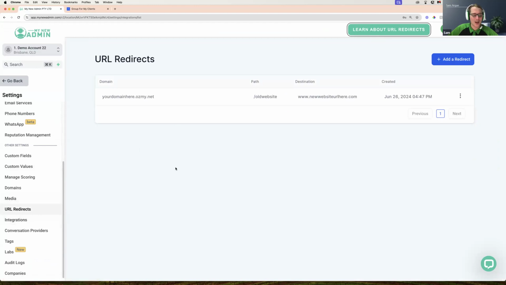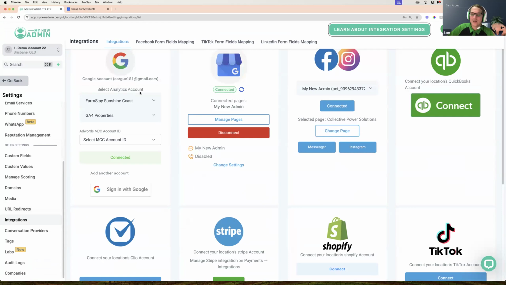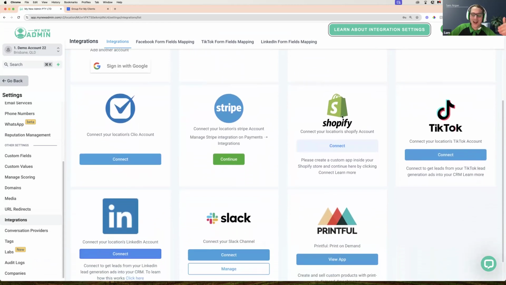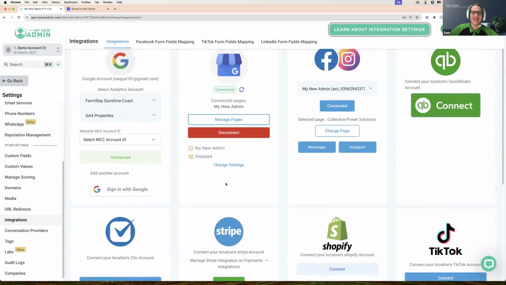We have a whole variety of native integrations. Everything from Google My Business, Google Calendar, your Facebook and Instagram, QuickBooks if you have it, Clio, Stripe, Shopify, TikTok, LinkedIn, Slack, Printful, all native integrations. We have direct partnerships with them so you can integrate those in. So when someone messages you on Facebook, the message comes in. When someone pays an invoice on QuickBooks, it automates and maybe sends out a review request. So lots of integrations and the option here to map in.